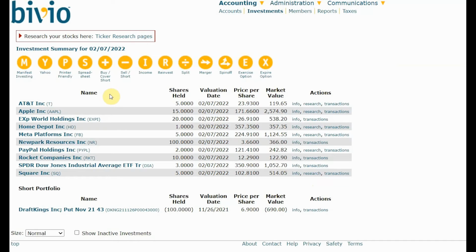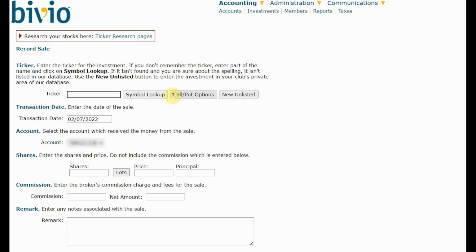So the next one is a sold call. What we're going to do is come here to sell short, and then type in the symbol for DraftKings, and then hit the call put option.